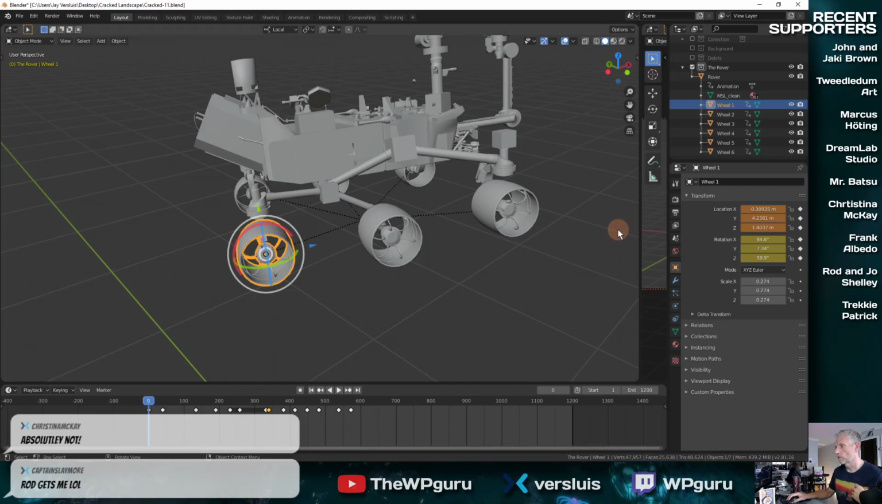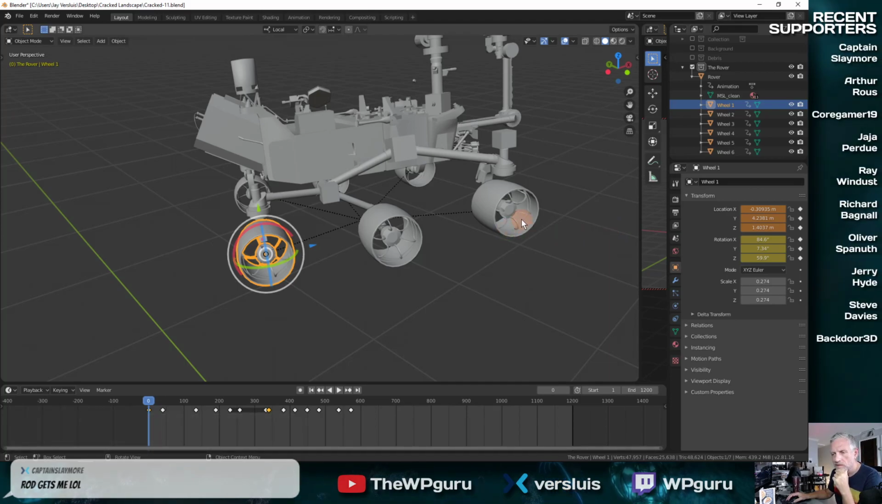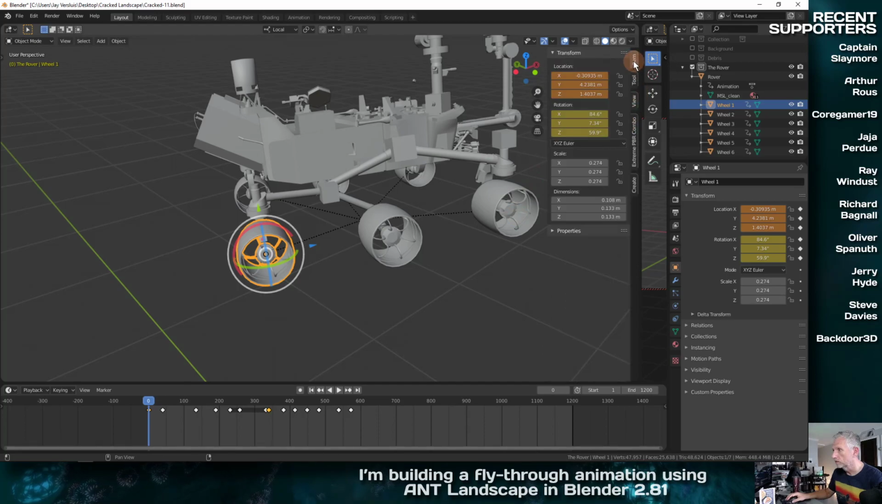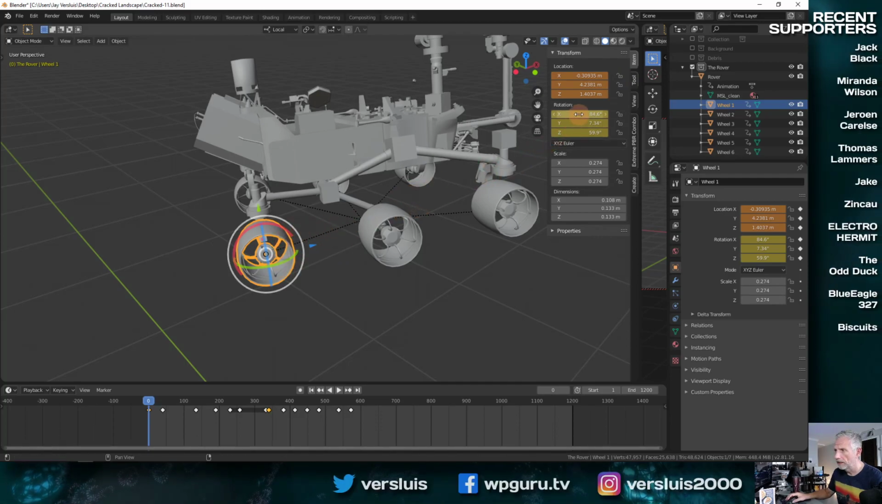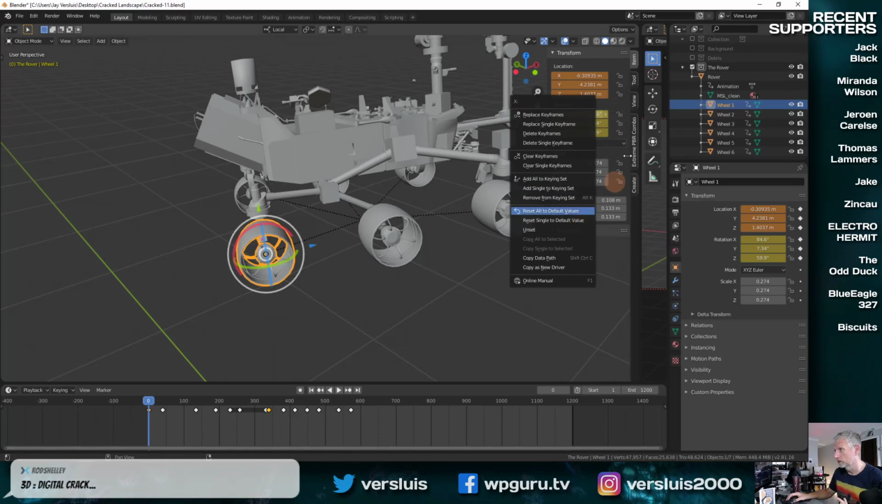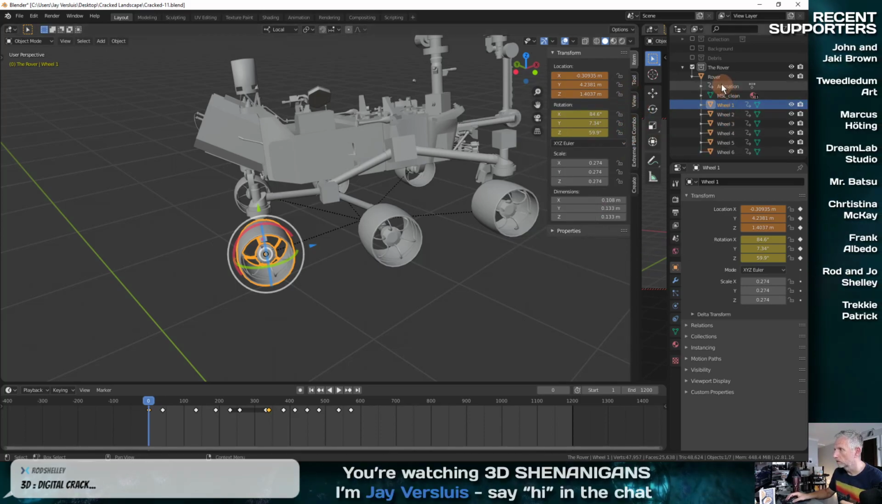Yes. So that driver, how did I do that again? We open that little tool shelf here, first of all, go to item, and we want to go to the rotational X axis. And we want to right click on that and say, that's probably not it. No, actually, we want to go to the rover. No, it's the wheel, isn't it? We set the driver on the wheel, do we not?